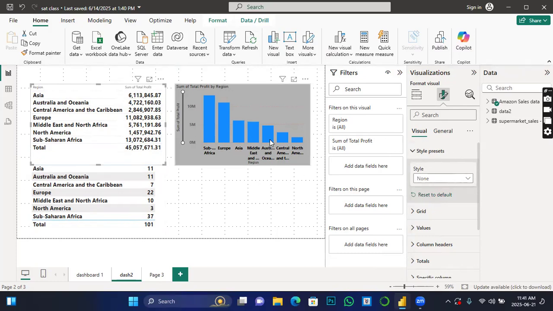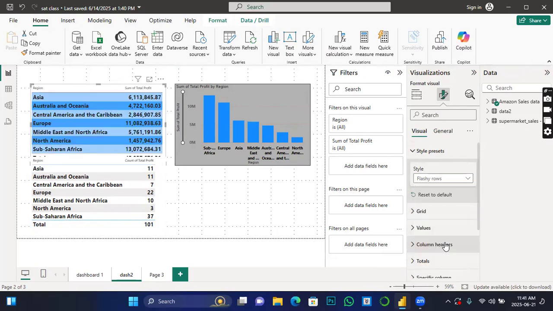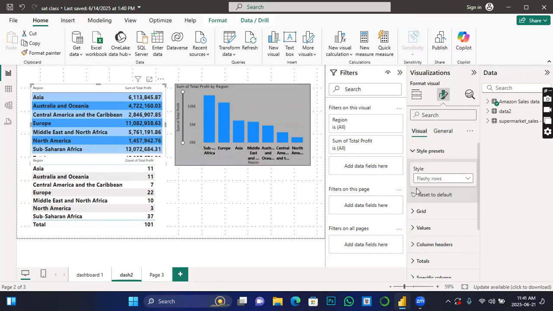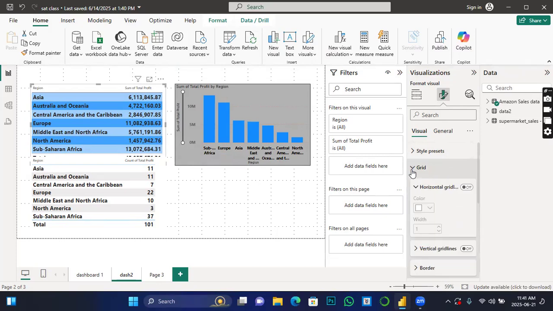Now, just to go with the color of my bar, I will just go ahead with Flashy Rows, right? Because Flashy Rows has some of the color I have used. So let me work with this Color Focus. That is for Style Preset. Now I want to exploit Grid. Under Grid, I have a horizontal grid, turned off. So I'll turn it on.